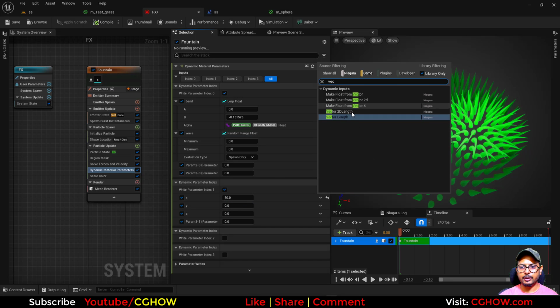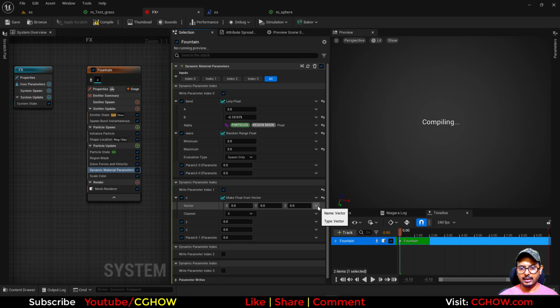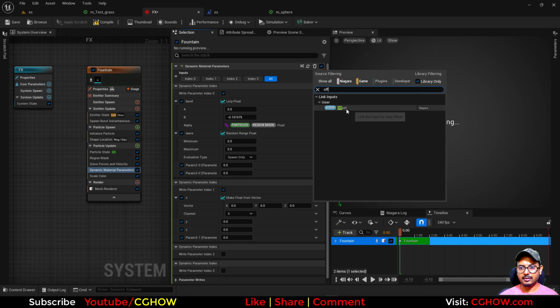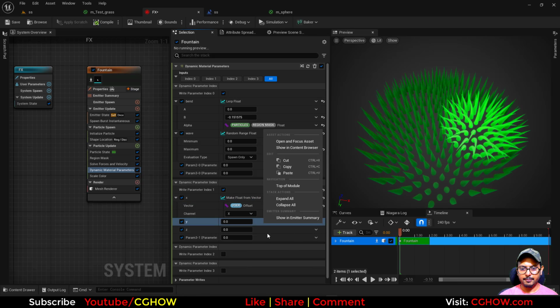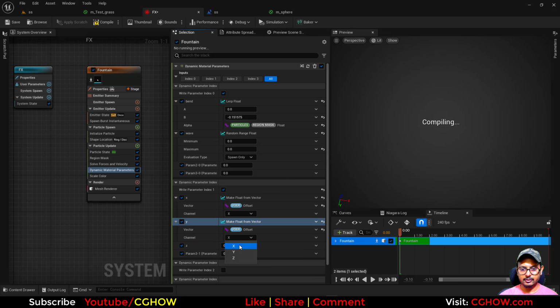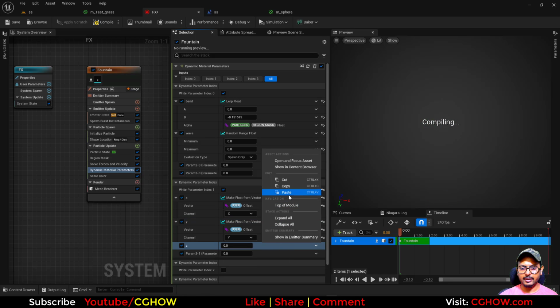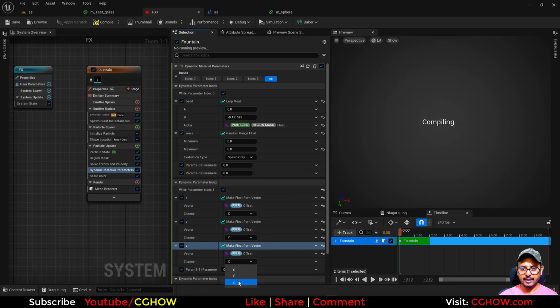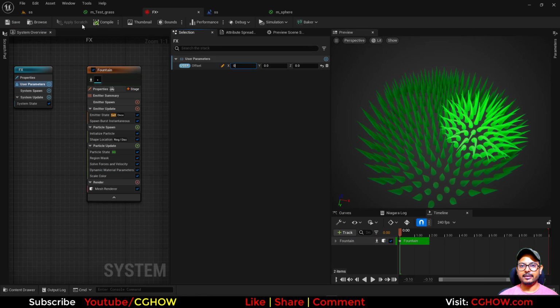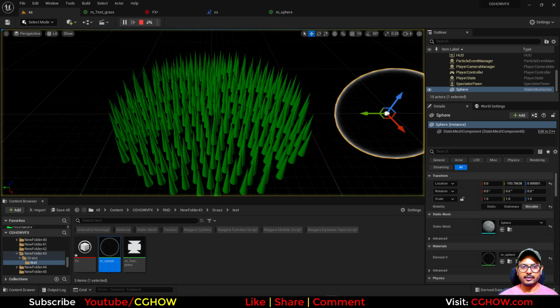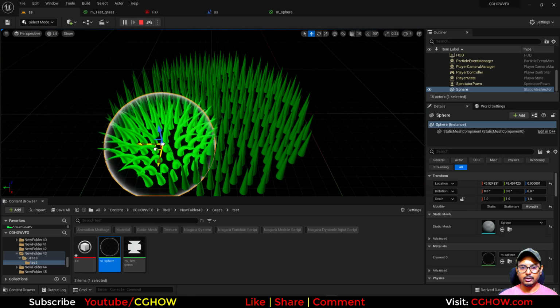So for that, you need to make it a vector and then link it with the offset and use the X, and then copy this, paste it on the Y and change the axis to Y, and then on the Z and change the axis to Z. Now wherever you move, there will be a center. Okay, so now if I check it here, cool.